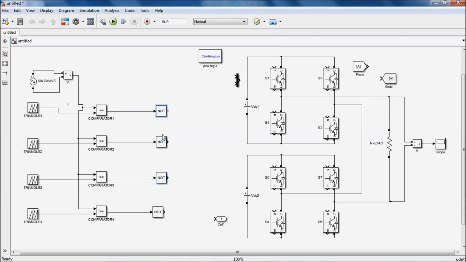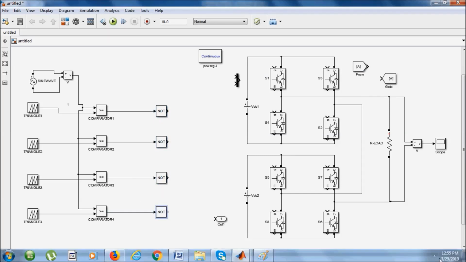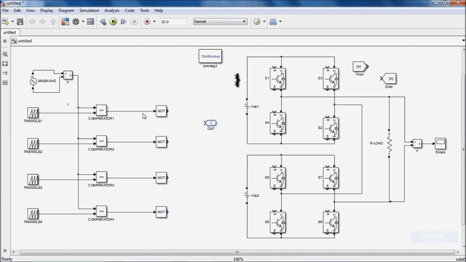Total 8 pulses you can generate with this. Previously, I showed the image of PWM pulses to the IGBT switches. According to that figure, this pulse we should give to switch S1, and this pulse we should give to switch S2.